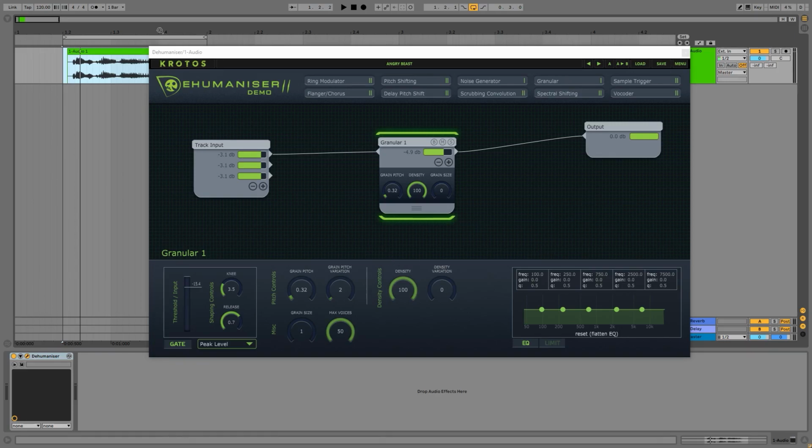So what I want to show you guys is this thing, just tweaking the grain pitch, which basically is only a transposition, but it does not transpose the whole sound, but only the grains. And based on your settings, it can create very different results.